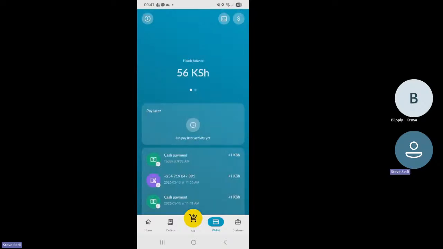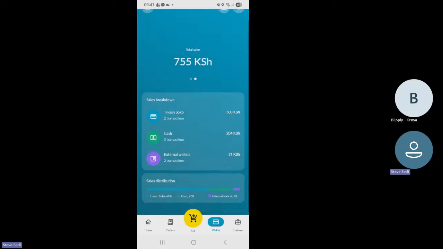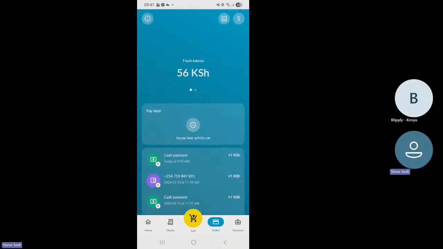So you see, from here, if you slide the screen to the right, it shows you how many transactions you made using the T-Cash Soko, the sales breakdown, the T-Cash Soko payment method. So in this instance, it is 2 transactions of 500 shillings. The M-Pesa transactions, it is 5 transactions of 204 shillings. The cash sale, sorry, it is 5 transactions of 204 shillings. The external wallets, that is the M-Pesa, it is 2 transactions of 51. So it has the history here. If you slide to the right.